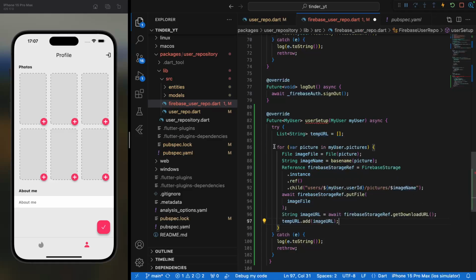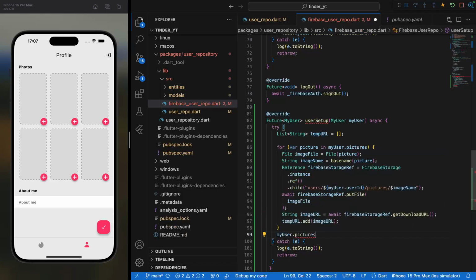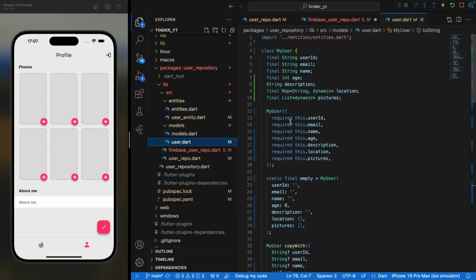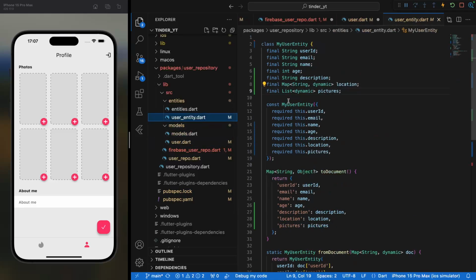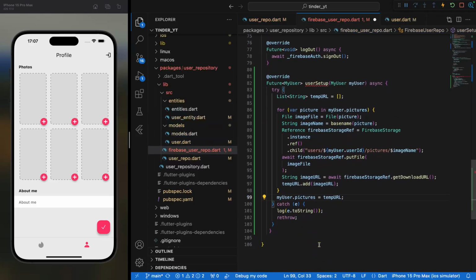Because we're inside a loop, this thing is going to change every time that we deal with a new picture, right? By doing that, now I can say at the end of the loop that my user dot pictures is equal to temp URL. And because it's still a final one, we need to navigate to the class itself, the user.dart, to the top, and make the pictures non-final. That doesn't matter here, just there. Okay, save that. Now that's everything that we need, because now we just send the new stuff to Firestore.